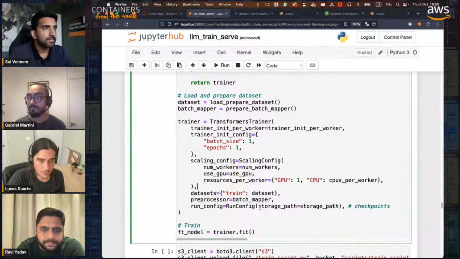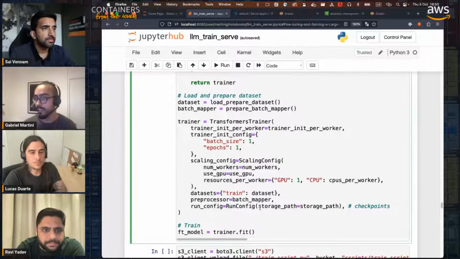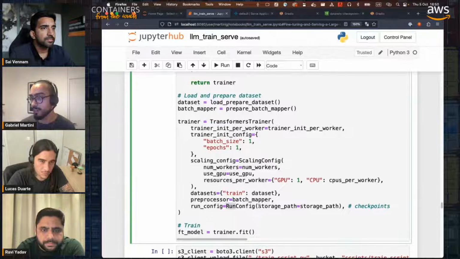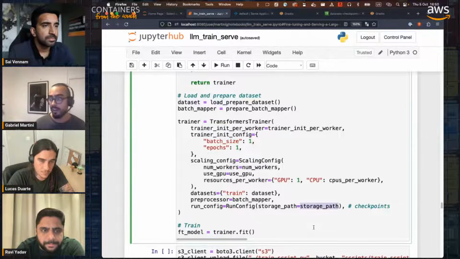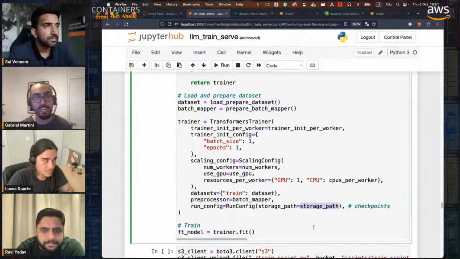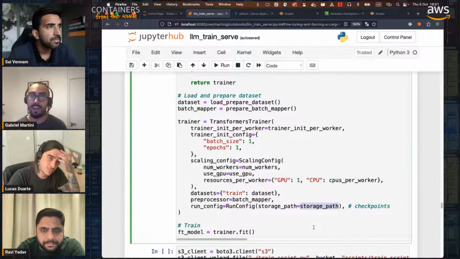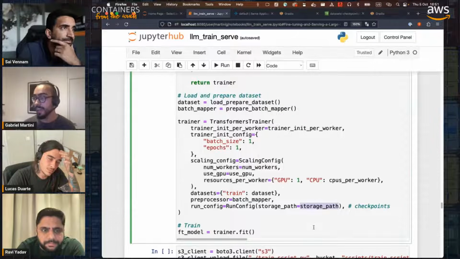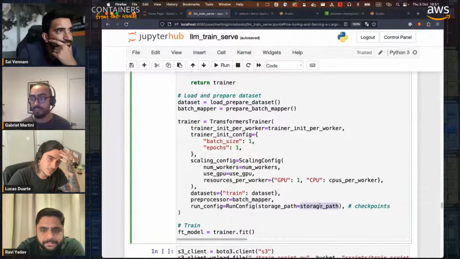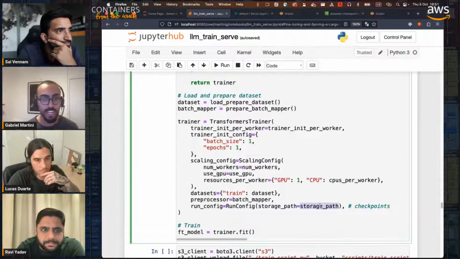And another great thing that we can do with Ray is pass a storage path. This storage path is what we call checkpoints. This kind of fine tuning can take hours, days, weeks to finish. And with storage path, Ray can store checkpoints.